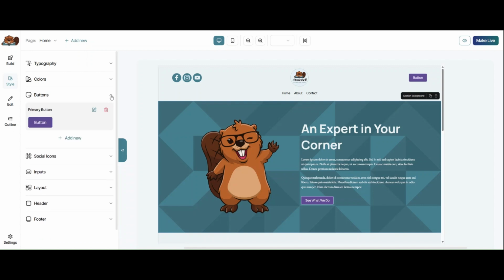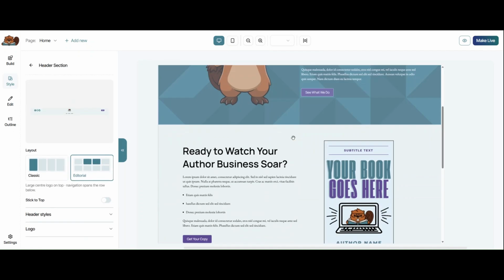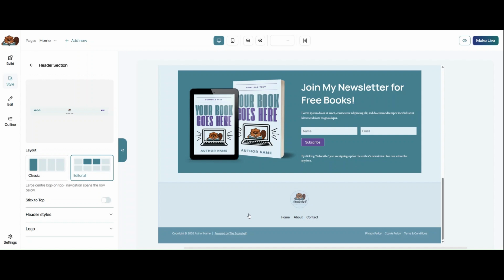The Styles tool is where you'll also make all selections and changes for your header and footer, which you can also access by clicking into them inside the Builder viewer. This is because your header and footer apply across all pages of your website, making them universal in style and function.